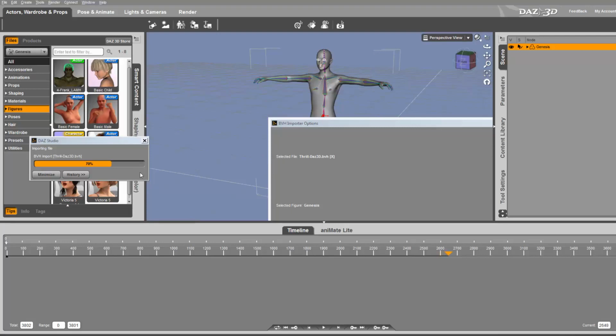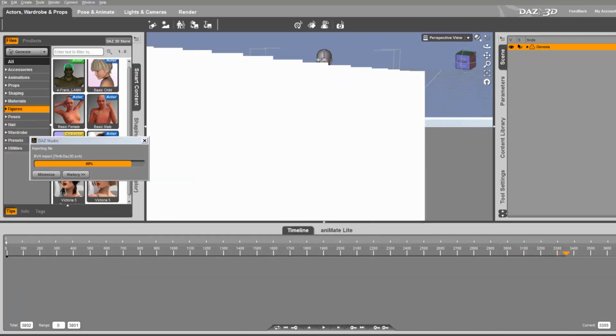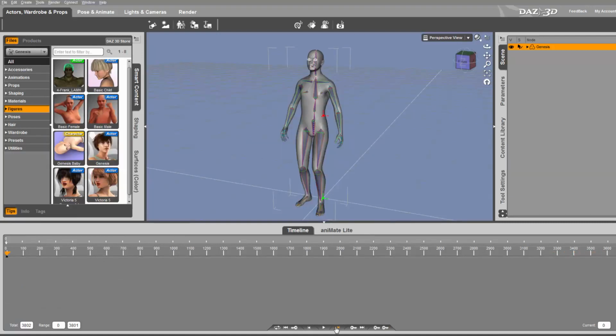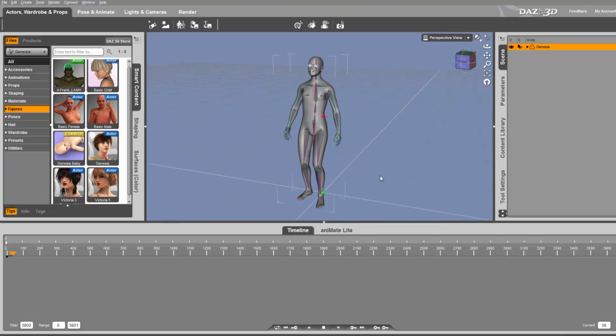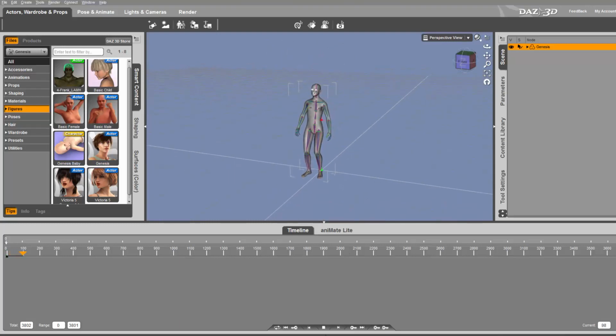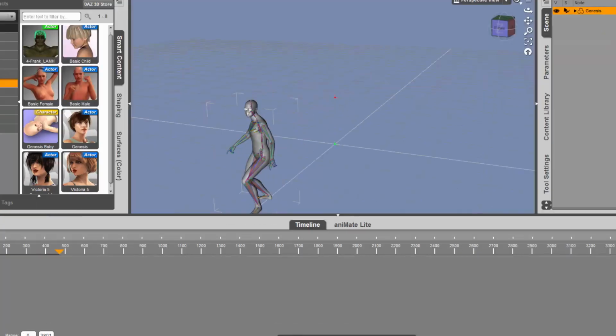And by the way, this works the exact same way in Poser. Open your Poser figure. Turn off rotational limits and load the files from the Poser folder. It is that simple. So here it is with the motion loaded up. As you see, it works perfectly.